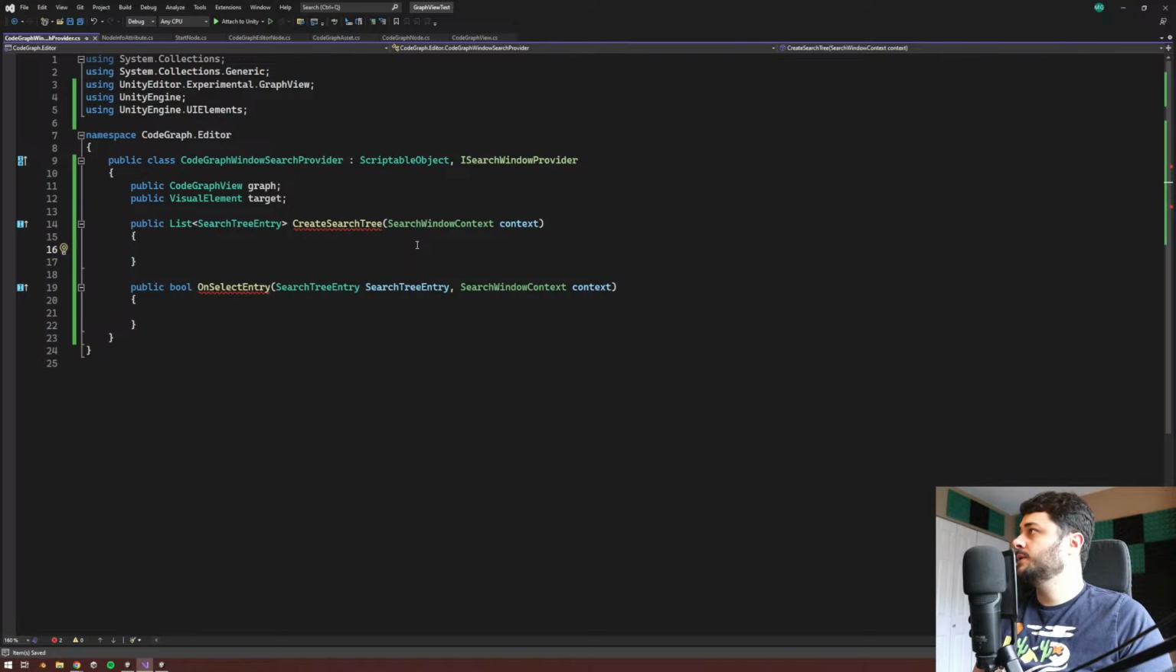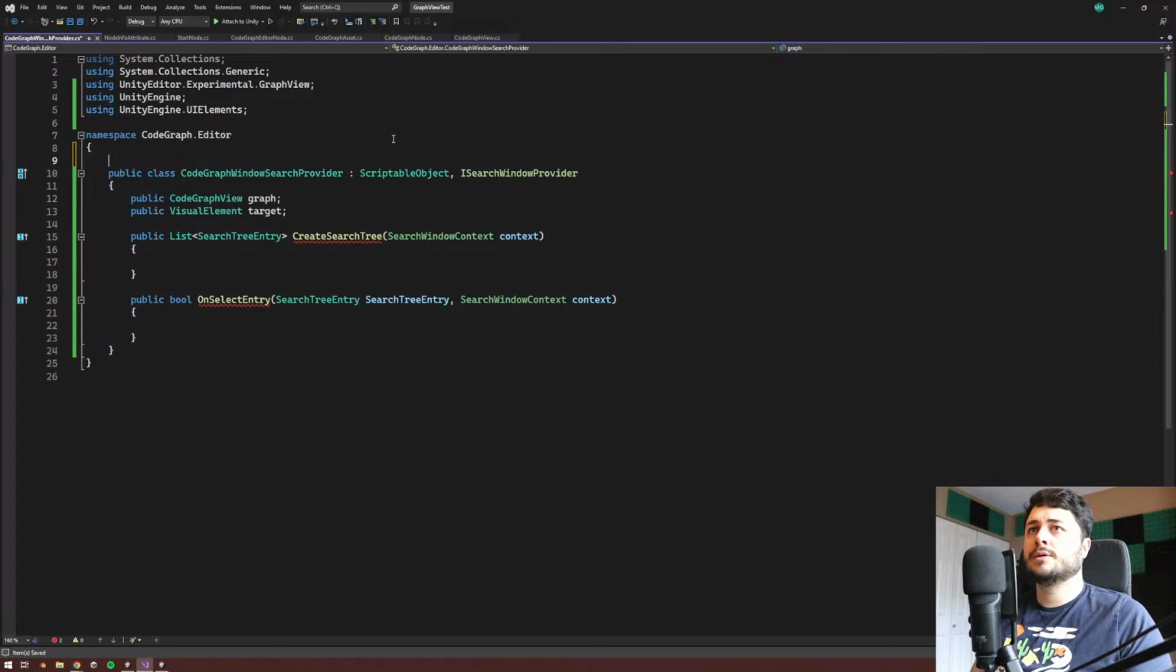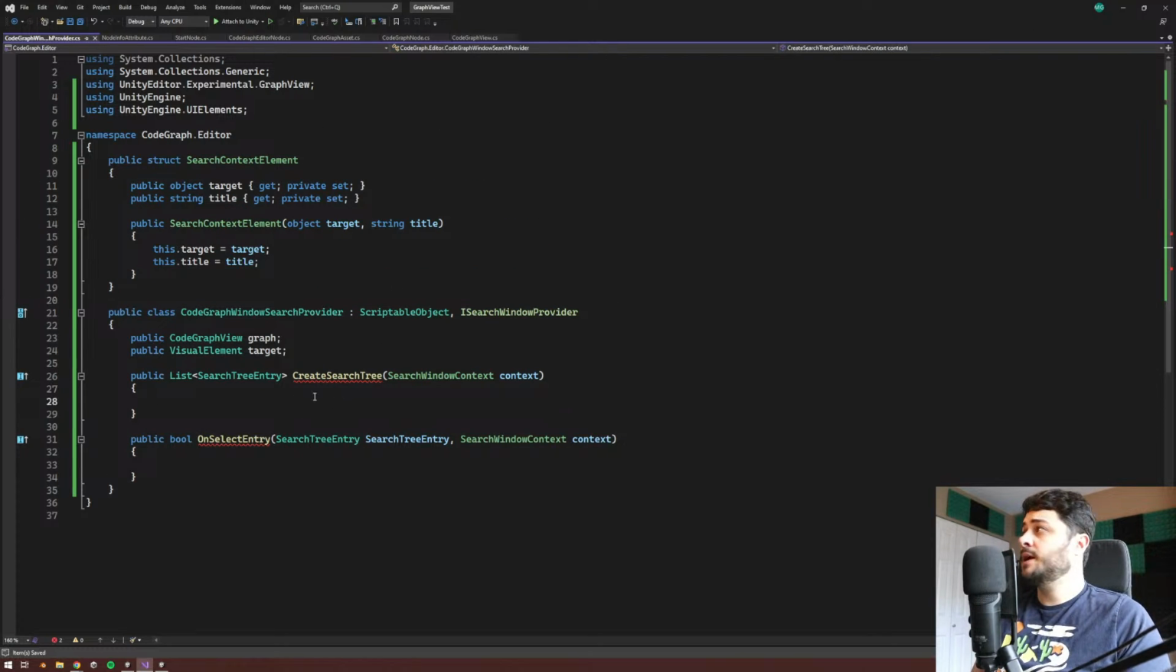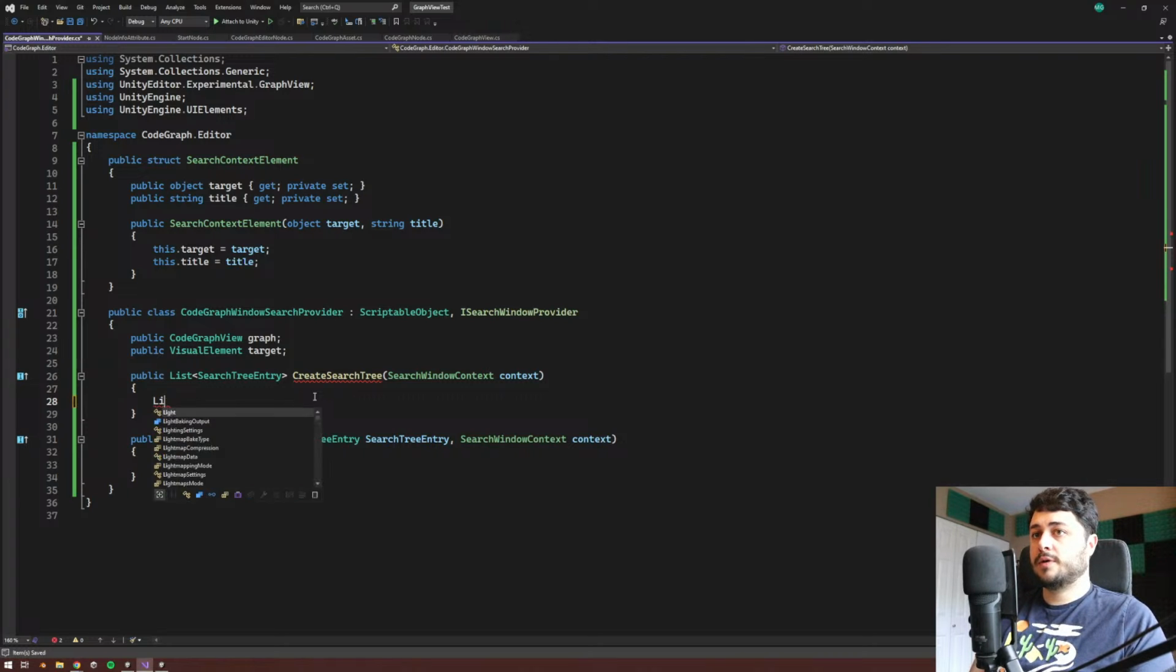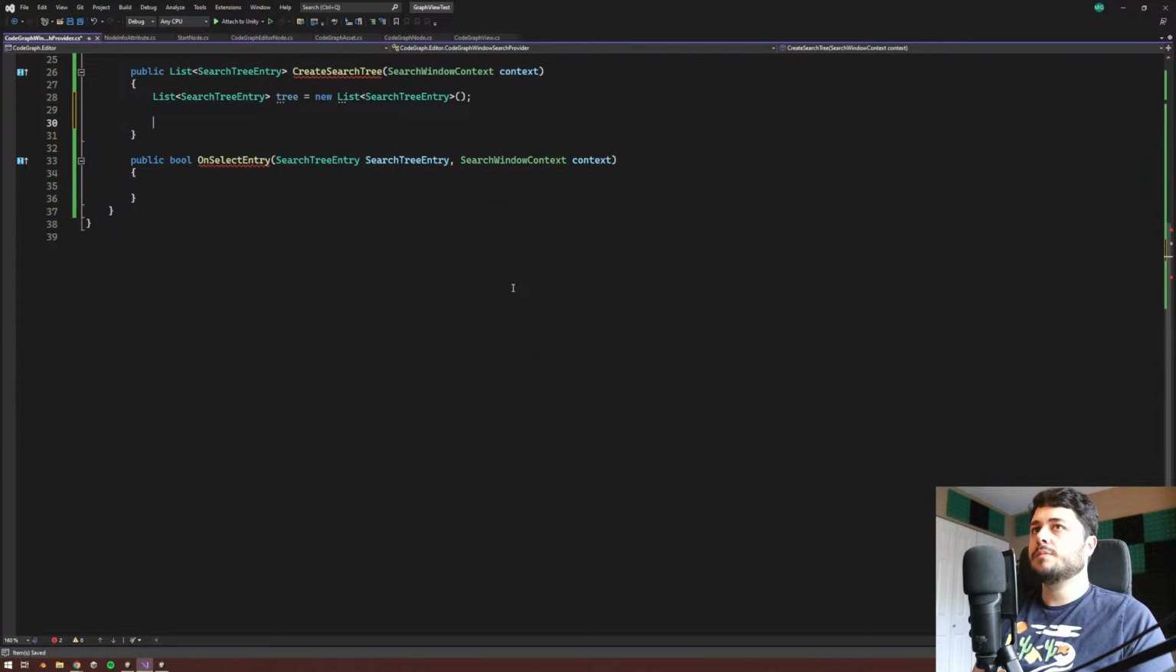So we can add to the graph and we've selected. And so I've created a struct search context element. Screw it, let's just do that as well. And then in here, we want to create a new tree. Search tree entry, tree, new tree.